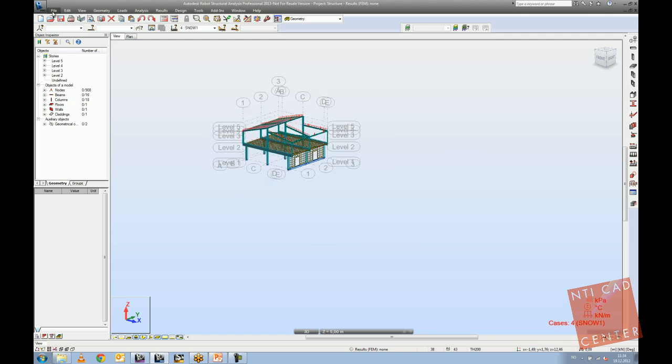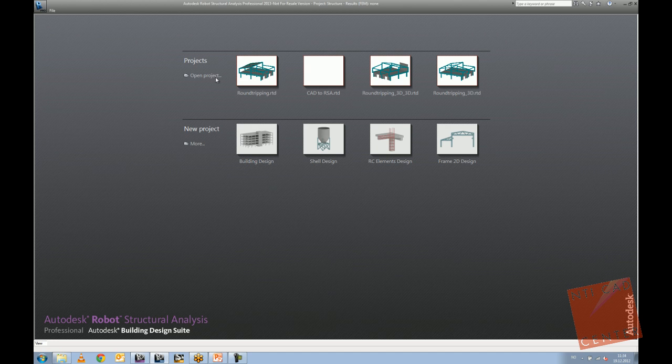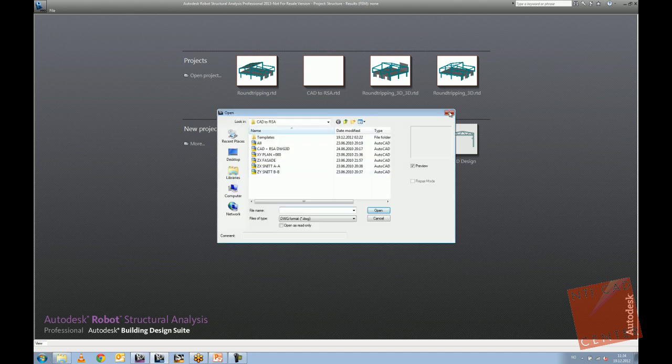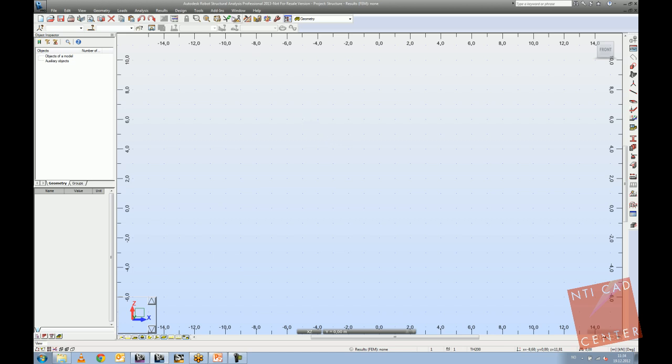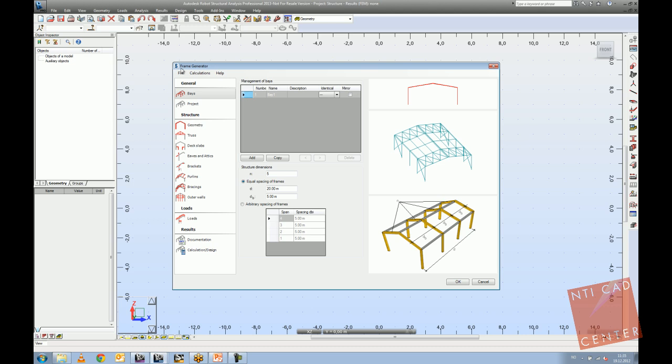If I just close this file and open a new one, just clicking on Shell Design, for example, under the Add-ins tab you will see that you have this frame generator also. So when you click on it, you will have nearly the same interface, where you can even open the file that you had from Revit and save it as standard default settings.